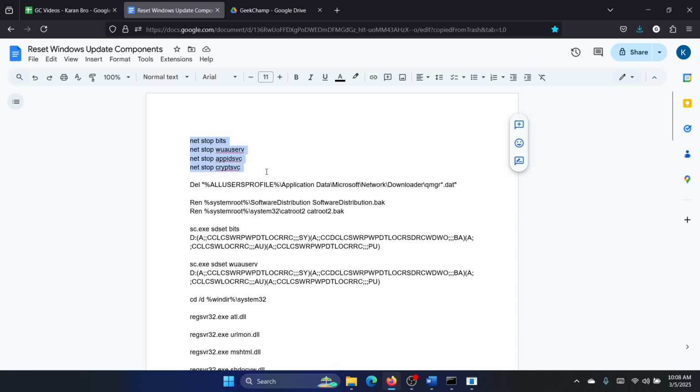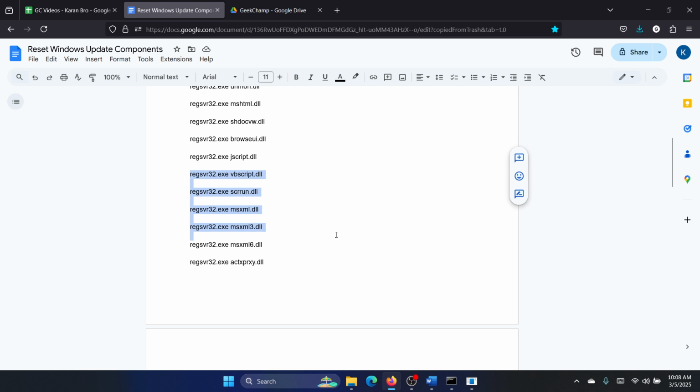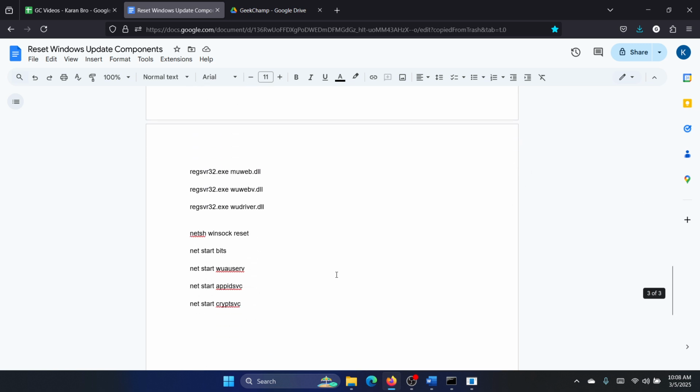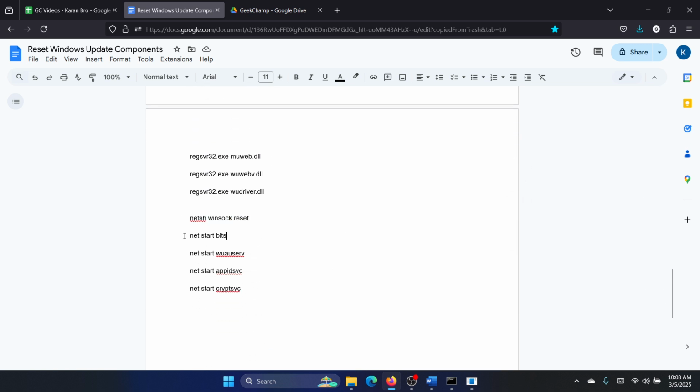It will stop the services associated with Windows updates. It will delete the Windows Update profile. It will delete the contents of the SoftwareDistribution and catroot2 folders. It will re-register all the associated DLLs. It will reset Winsock, and finally it will restart the services.